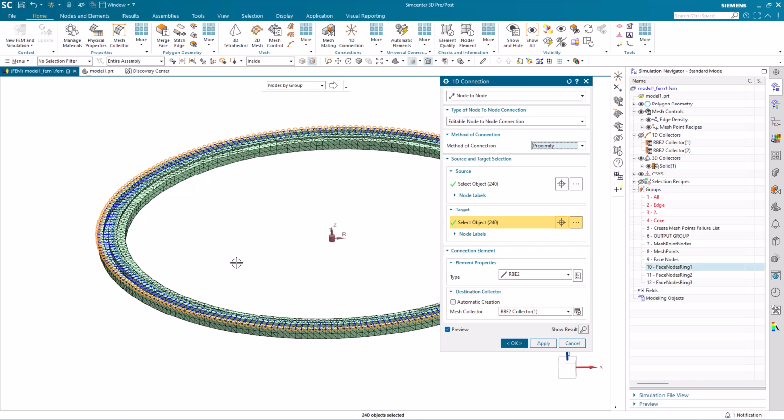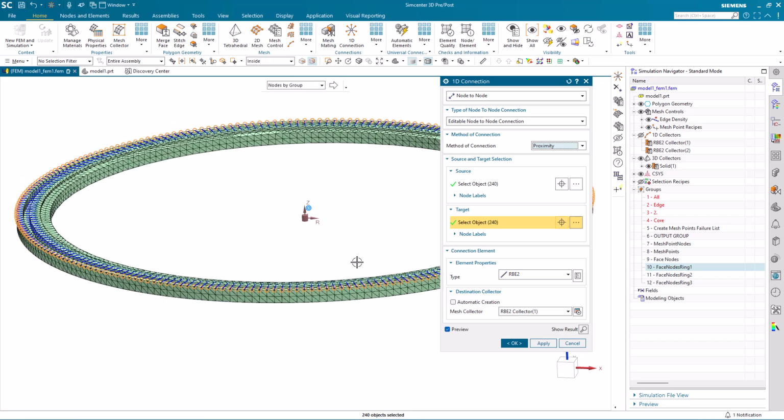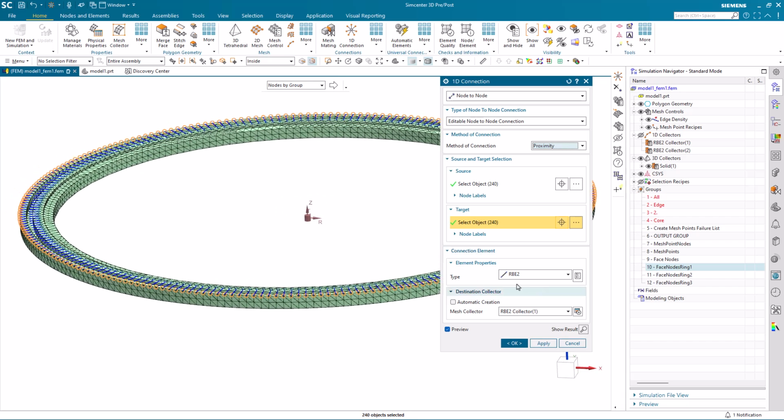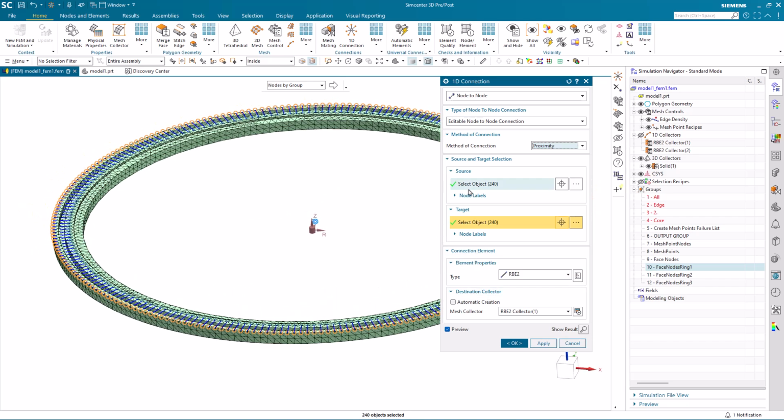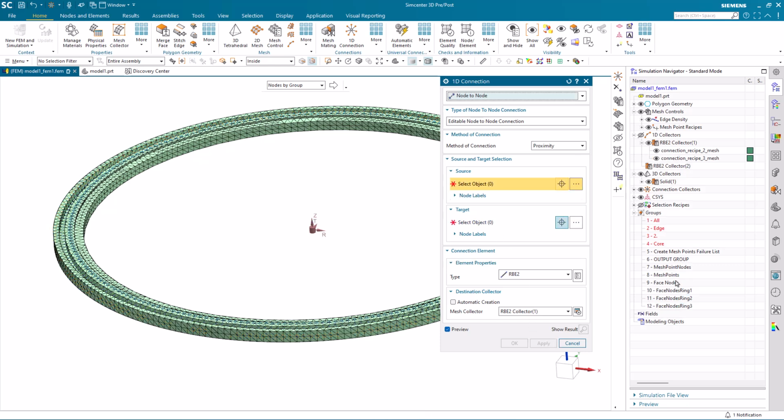I'll pick my face nodes ring 1 group, and there we see a preview. I'm getting 240 elements, and since my source for an RBE2 is going to be the independent node, the target is the dependent. So I can say apply here, and it gives me 1 mesh. I can then repeat this: mesh point nodes for my source, ring 2 for my target, and apply once again. And do that one more time: mesh point nodes going to face nodes ring 3, and say OK here.